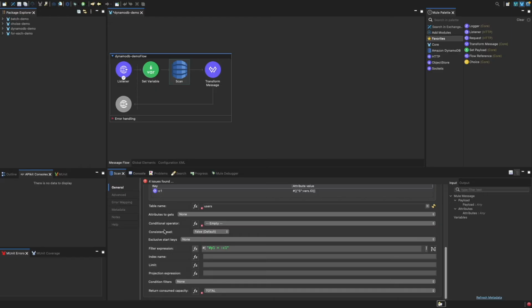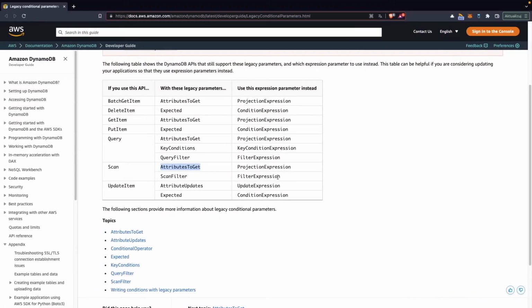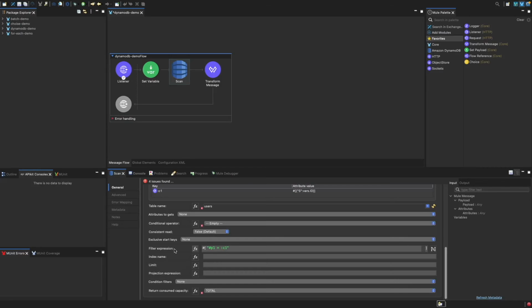Of the unmentioned parameters, there remains conditional operator, which is legacy parameter. It is recommended to use filter expression. Attributes to gets is also legacy and it is recommended to use projection expression. To be honest, I didn't find information about the condition filter parameter in Amazon's documentation. The last parameter is return consumed capacity. It specifies the level of detail about provision throughput consumption that is returned in the response. In case of the total response, it looks like this.